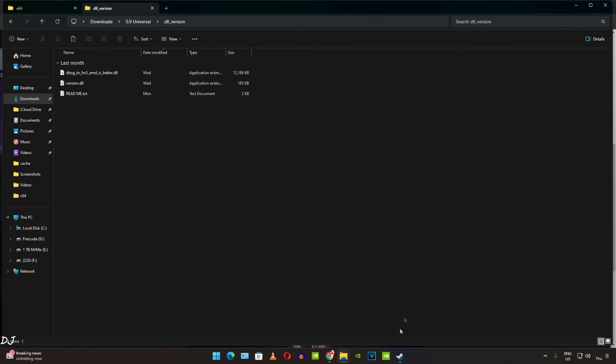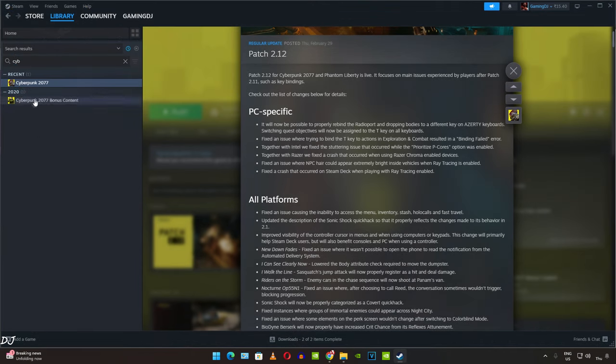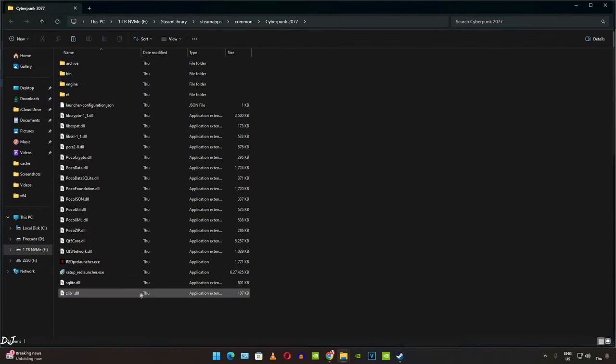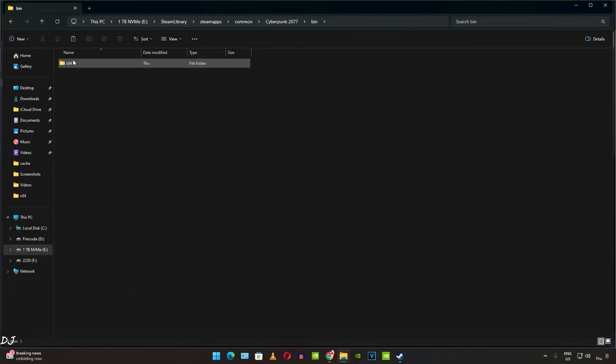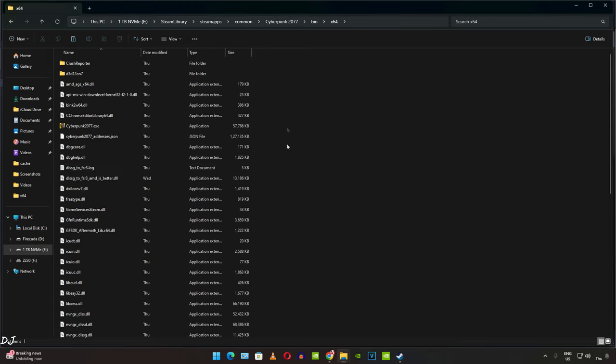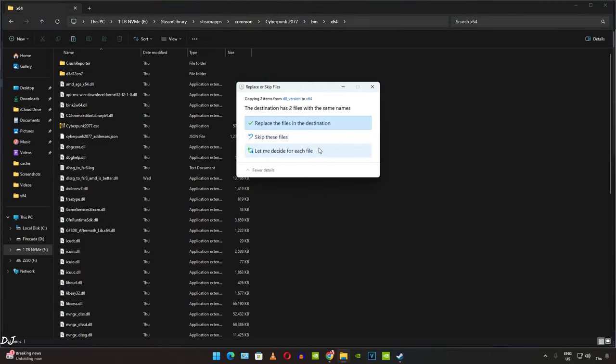Open the game's install directory. I own the Steam version of Cyberpunk. Select it in your library. Right click. Go to manage, then click on browse local files. This is the game's install directory. Just open bin folder. Open x64 folder. Paste the files here where the game's exe file is present. Replace, in my case, as these files were already present here.